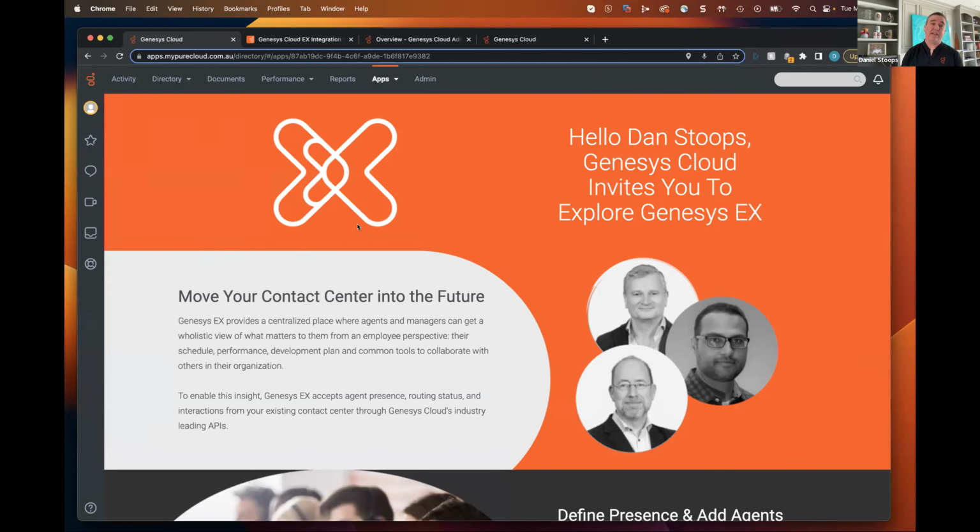Now, even if you're not into EX, this is a neat introspection as to how Genesys works altogether. So Genesys CX is Genesys Cloud with channels, Genesys EX is Genesys Cloud without channels. But the way that we tell Genesys EX about activity is the same way that Genesys CX tells about activity.